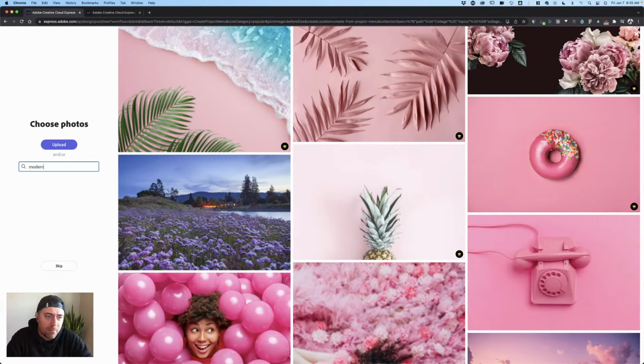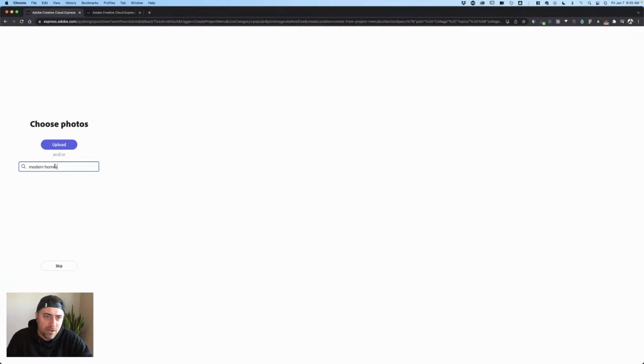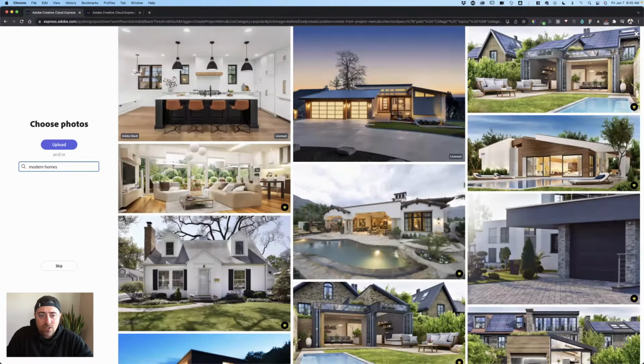So what I'm going to do here is I'm going to type modern homes, because I like modern homes. And I'm going to actually just start selecting some images. If you see that there's a crown here, that means that it is included with your Adobe Creative Cloud subscription. Otherwise, it's free.